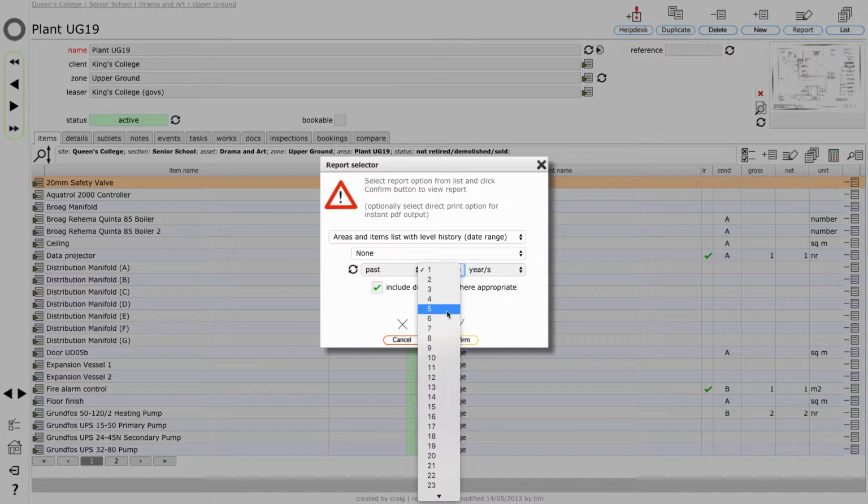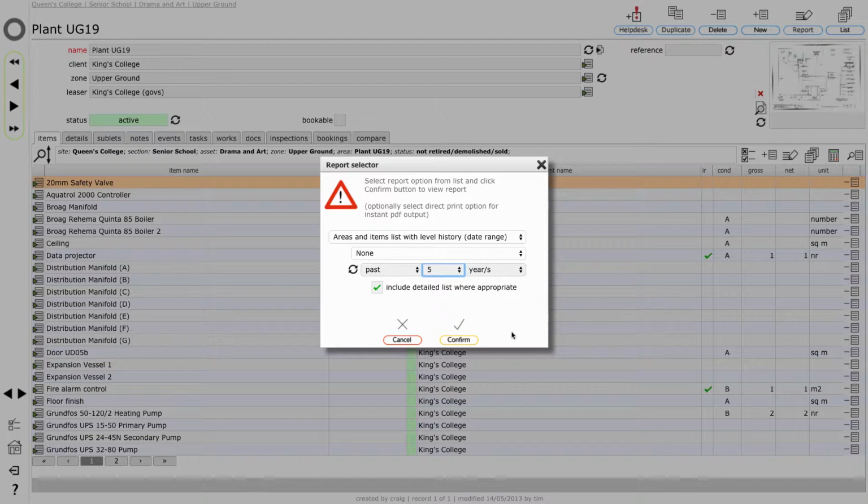If I want more than 1 year, then of course I can extend that and say, give me the last 5 years. And of course I can choose a smaller range than that by going to months, weeks, days, even hours or minutes if that was appropriate.